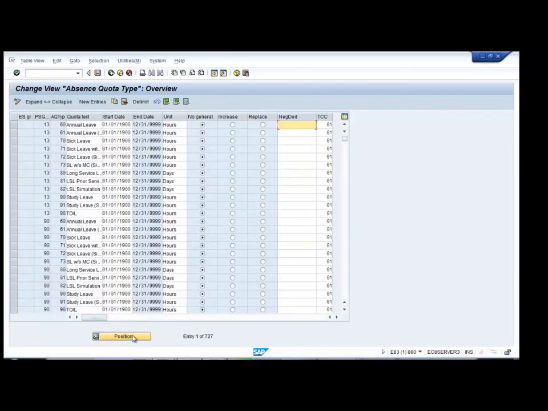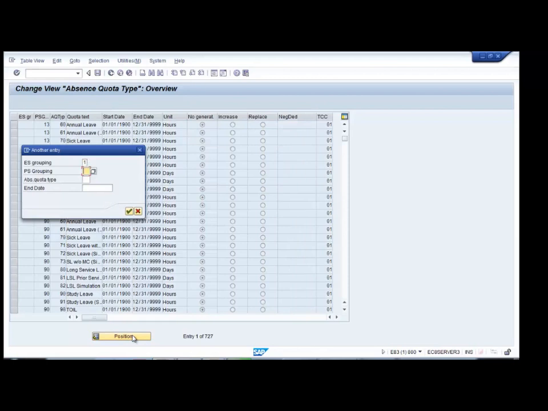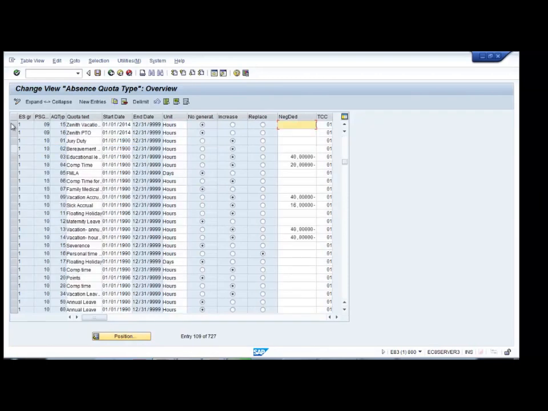Now search for your quota. The quota for my grouping 1 and 09. If you see, this was the quota which I created. So if you recall, if you go back, you will see that I created an absence quota type 15, which is Zenith vacation quota. Here I have selected the radio button, no generation, meaning I am telling the system, hey, you don't have to generate the absence quota, I will go and create it manually. That is the reason why you have selected these options here.